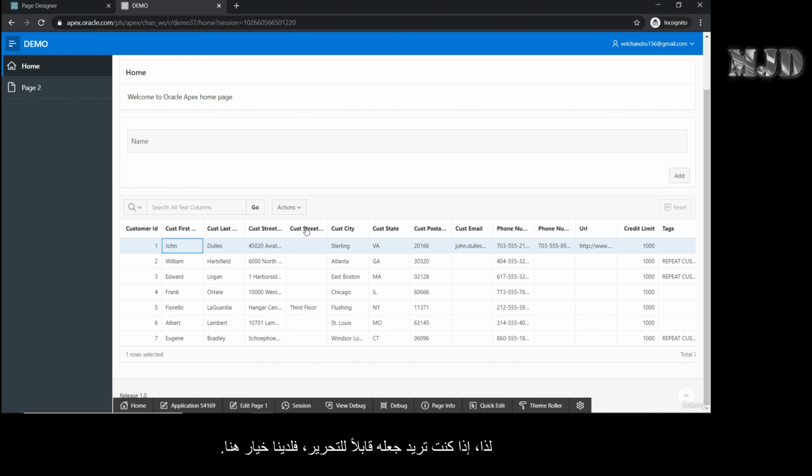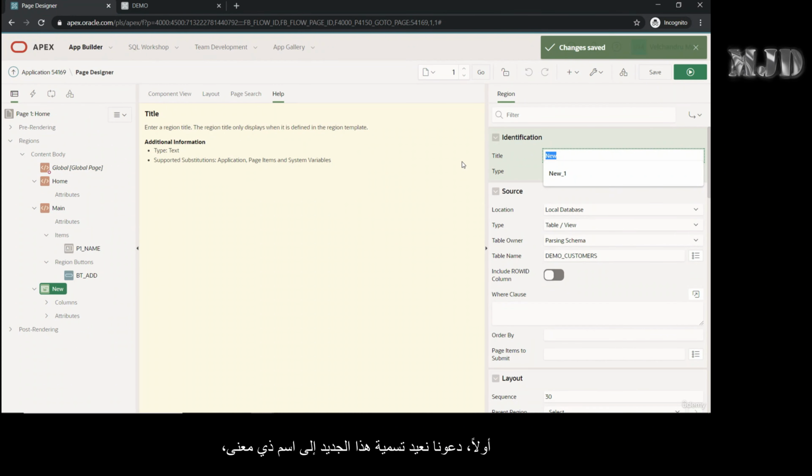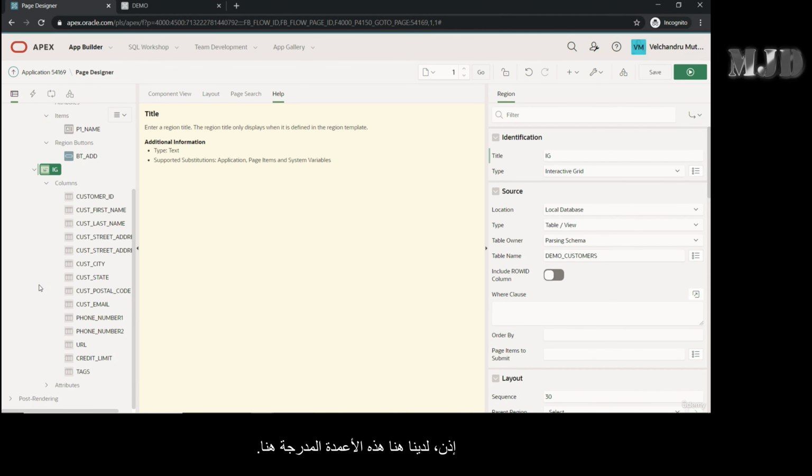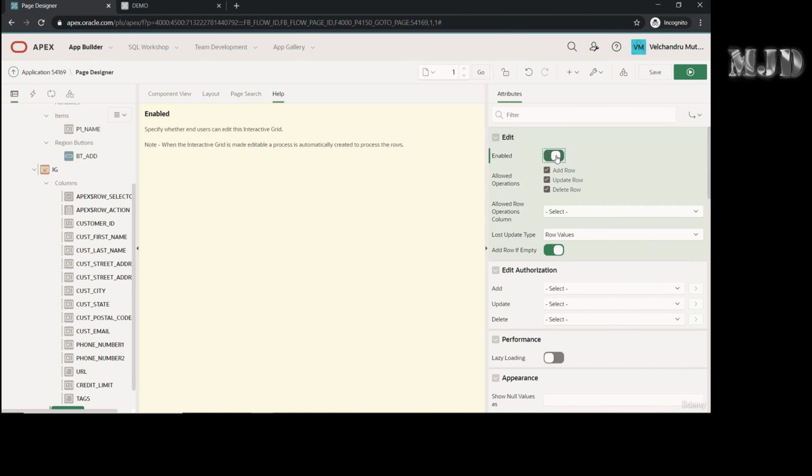If you want to make it editable, we have an option here. First, let us rename this new region to a meaningful name, which is IG. In short, it's IG for interactive grid. Here we have these columns listed, and before that, let's make it editable under the attributes section. In attributes, we have this Enable, which is toggled off by default. So we will toggle it on. Here we have three options, which are inserting, updating, and deleting.